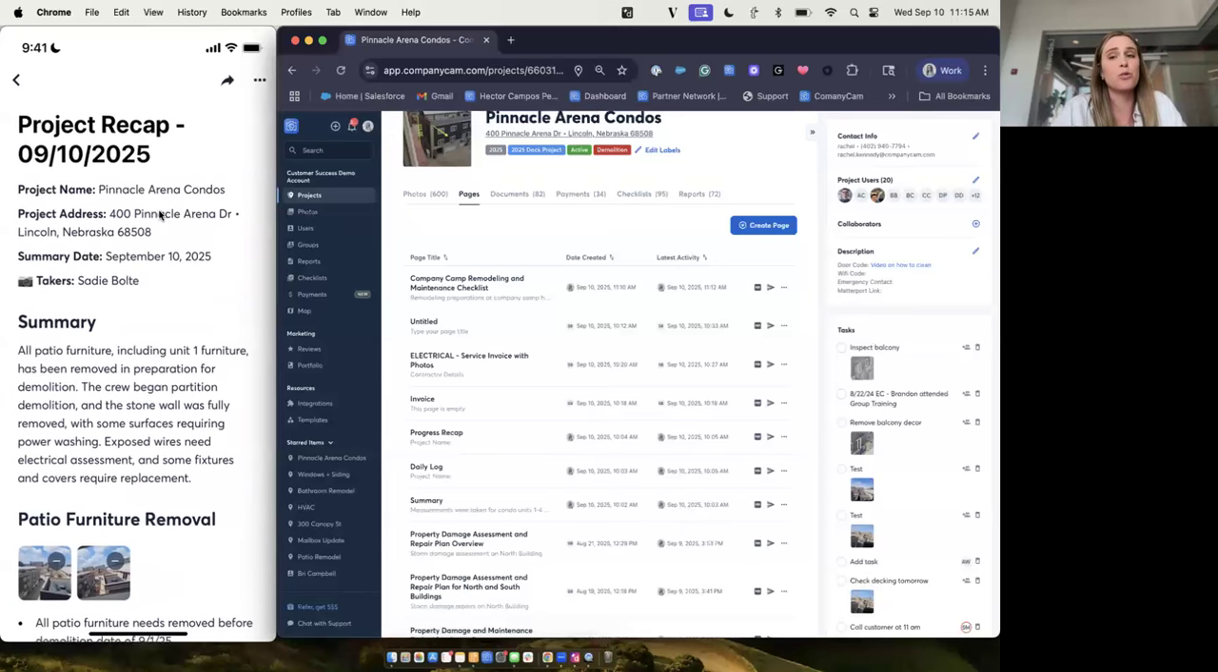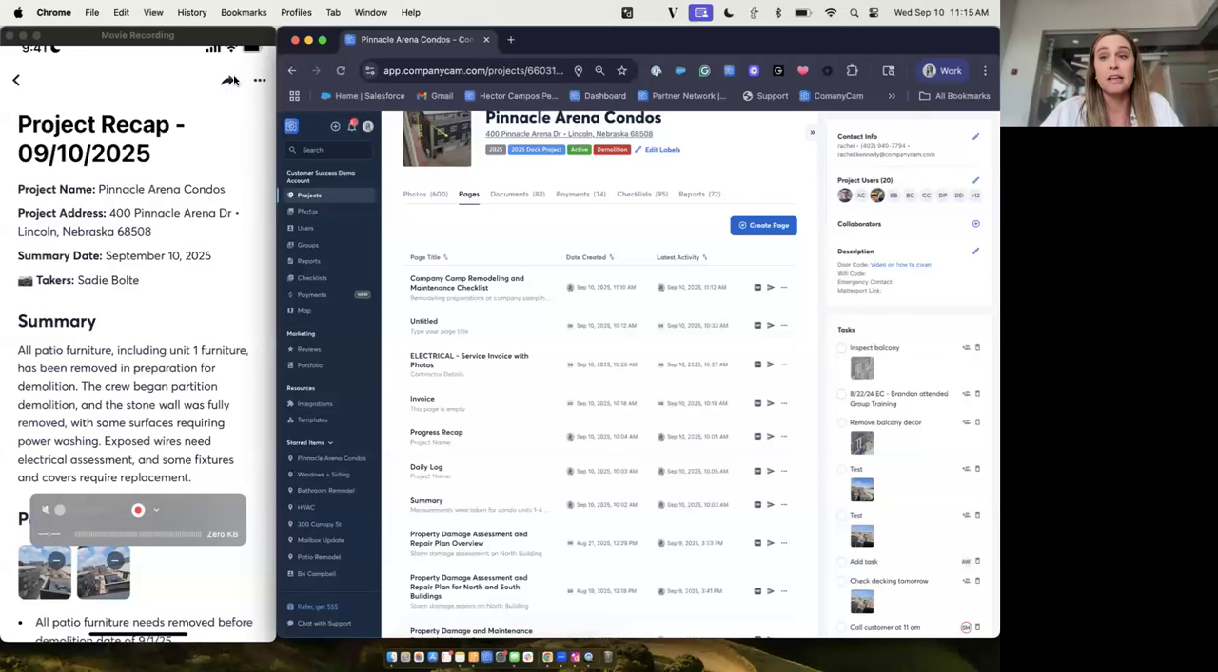So this is just a really great way to summarize what you did on the job site that day. This is great for internal purposes. If you want to send this out to the customer right away, really easy to do by just clicking that arrow button in the top right corner.